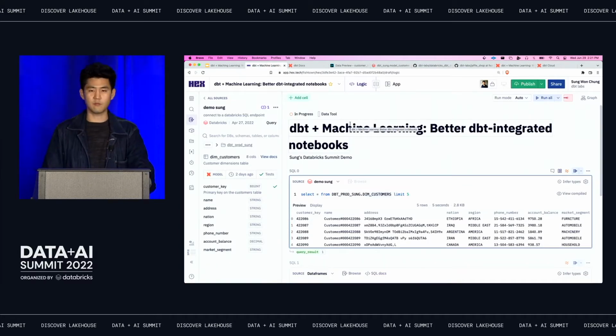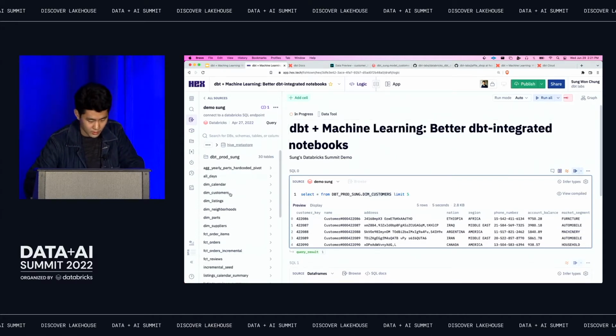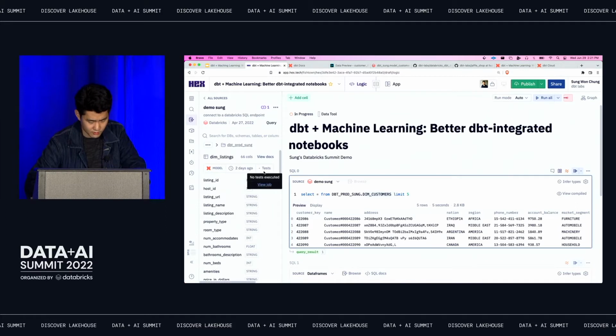Let's take it a step further. I'm like, OK, that's one table, but what about 2 or 3 or 4? I'm going to go back here. I'm going to go back to dim listings, and I notice, hey, it was run as part of a job, but there were no tests. And I want some more documentation just besides the metadata of int string and all that other fun stuff.